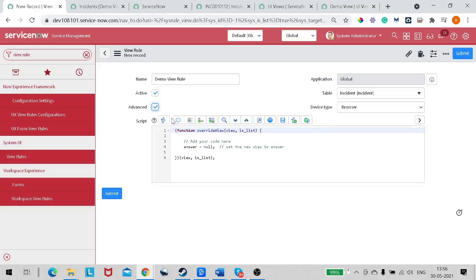Let's go with the tough path. As you can see, this is the function snippet. It has the attributes view and is list, and it says add your code here. Answer equal to null. So in the answer variable we have to set the view name. This is the intention. So let's define something.